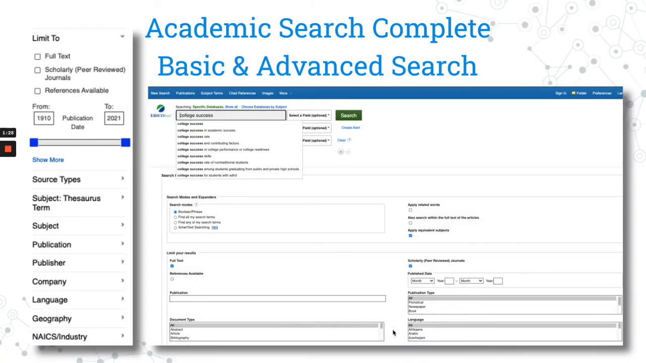In Academic Search Complete, which is our most broad-ranging database that we have, you also have the option of a basic and advanced search. On the left-hand side, you'll find your limiters once you've entered your search terms, and you can limit to full text, which means you get the full article available to read immediately. You can have the database do the work for you and find your peer-reviewed journal articles. You can also update the publication date range to one that fits your needs. And then there are other limiters on the left-hand side that you may want to take a look at as well.